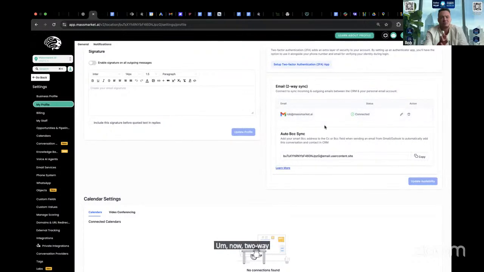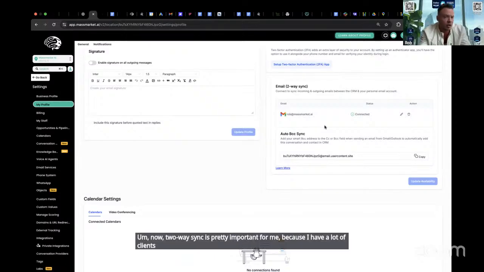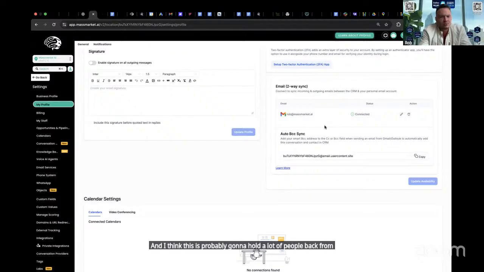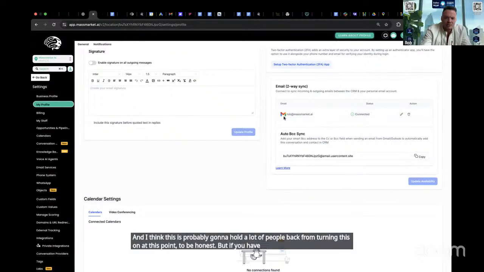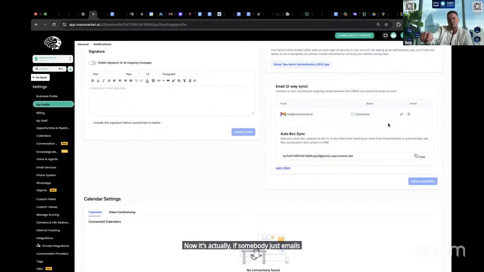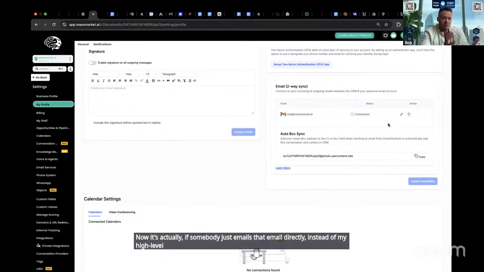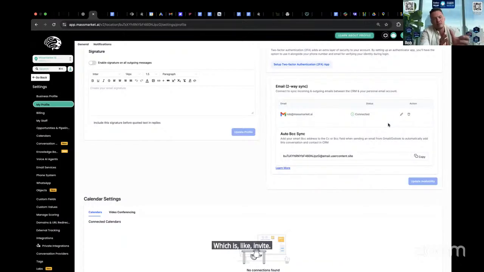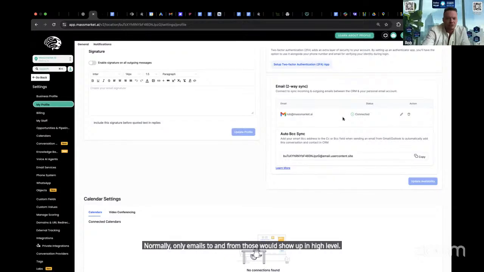Now, two-way sync is pretty important for me because I have a lot of clients I'm doing ongoing service for. And I think this is probably going to hold a lot of people back from turning this on at this point, to be honest. But if you have two-way sync turned on, which you can do right here in your profile, it has to be done for every user individually. Normally, only emails to and from your HighLevel subdomains, which are the ones you're using for LeadConnector email, like invite.massmarket, would show up in HighLevel unless you turn this on. If you're doing it right, that's a subdomain with a dot before your main domain.